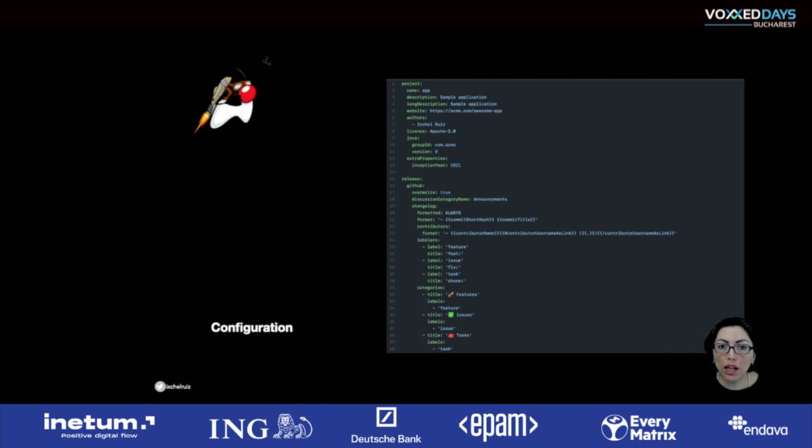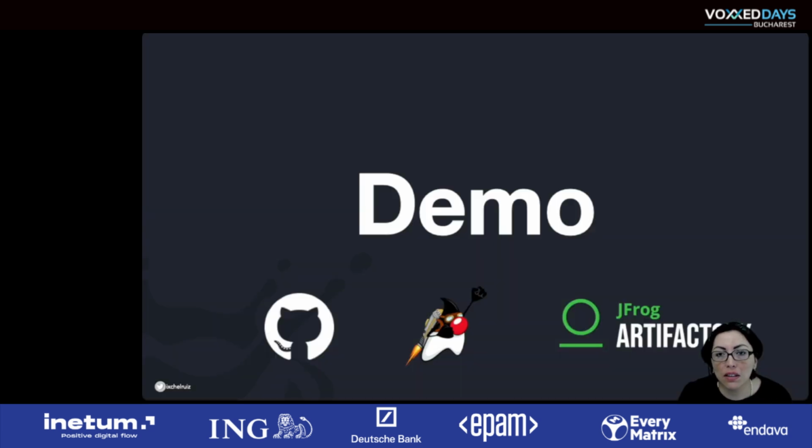All the model is defined in the JReleaser YAML. This is an example of the YAML file that you also see in the demo. This is actually the same file, and it can be generated using the JReleaser init command, or you can copy and paste. If you don't like YAML, there's JSON, TOML, Maven DSL, and Gradle DSL. So thank you very much for paying attention to the theory, and you will see the demo right about now.